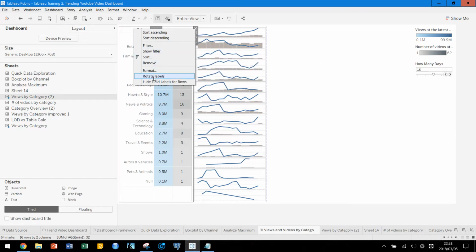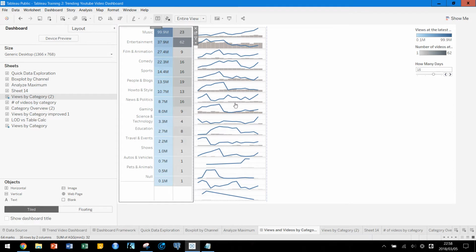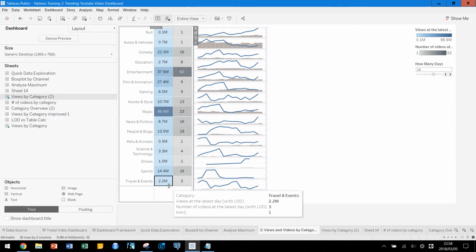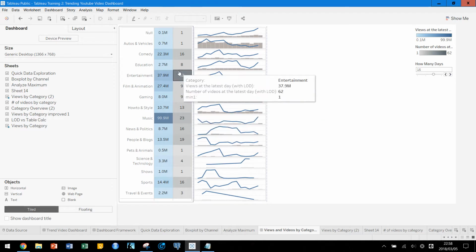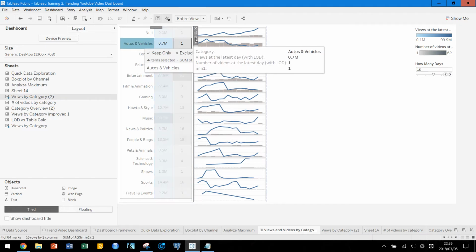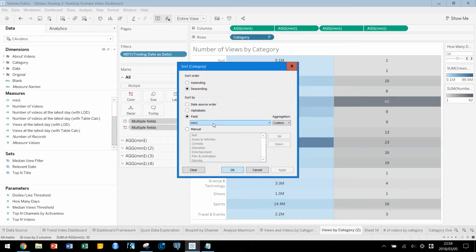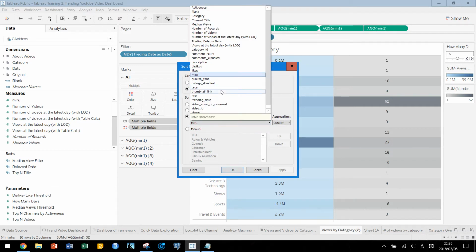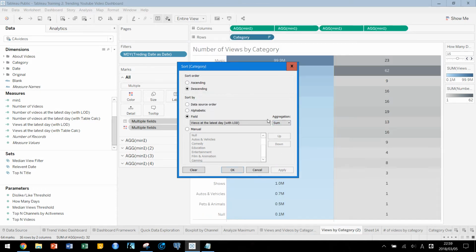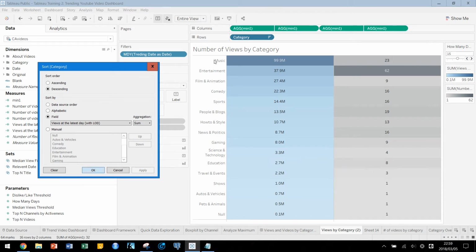And we don't have to have the field labels, hide field labels for rows. And then we don't have to have that. Okay, it's almost interesting. Category is not sorted in the same way, so sort. Okay, so we have to change min one to views at the latest day and apply. Okay, so music is at the top and entertainment is the second. It has the second most views.